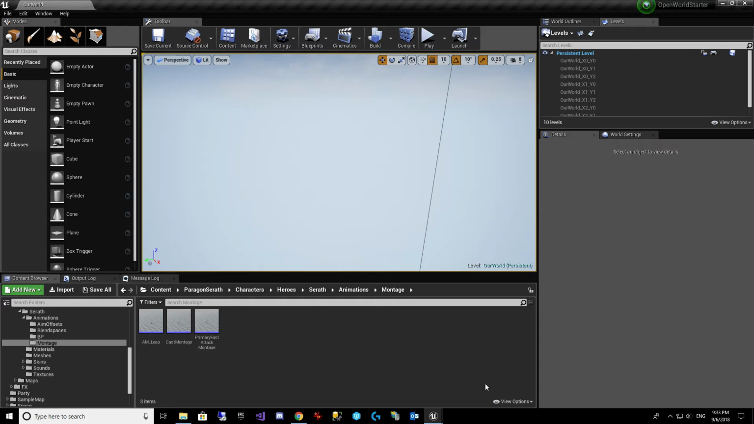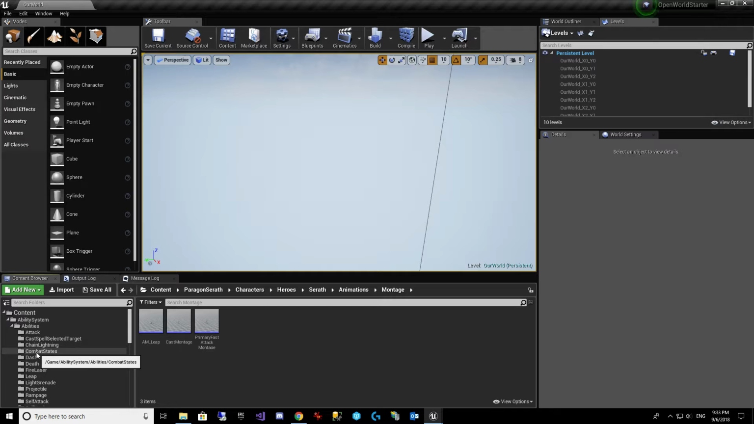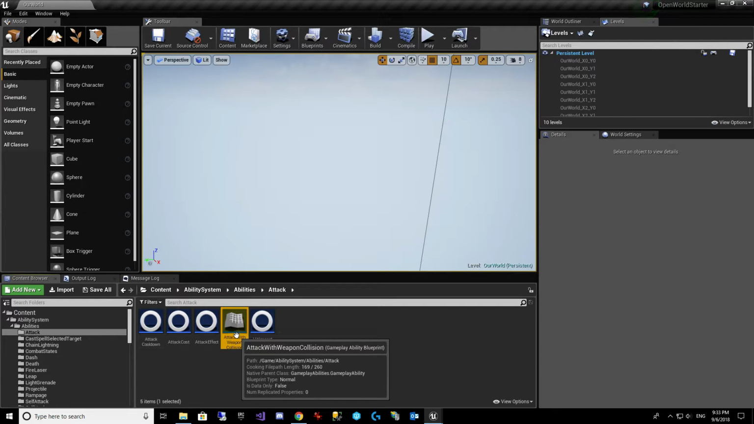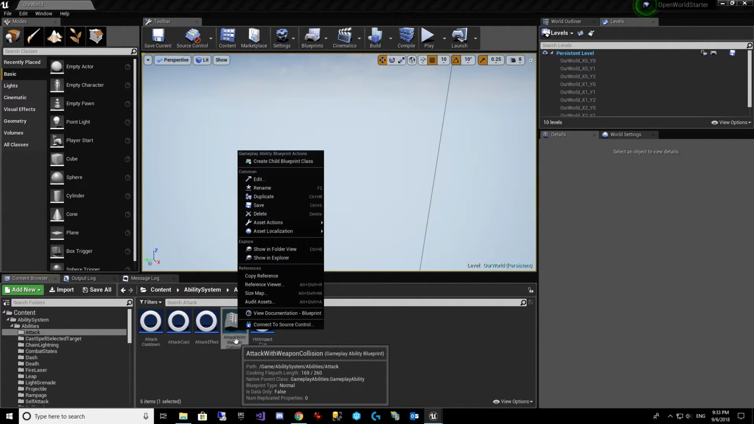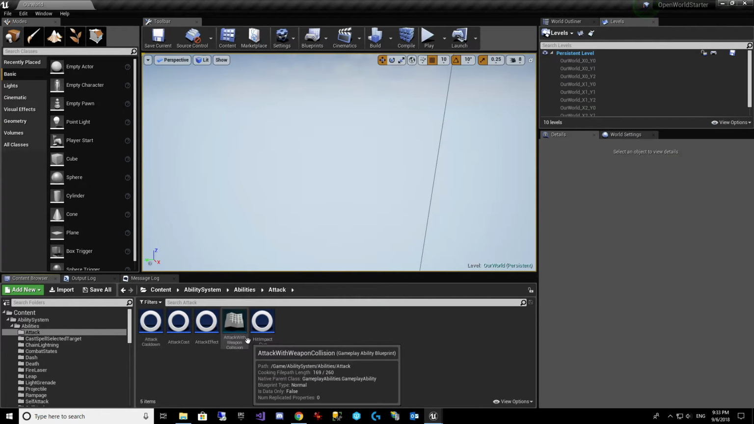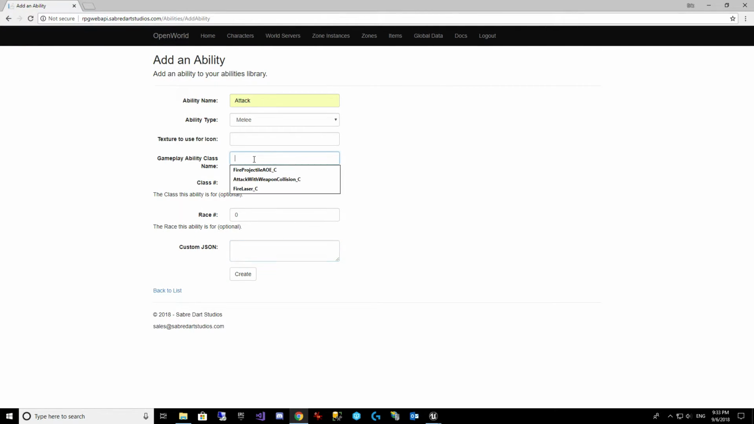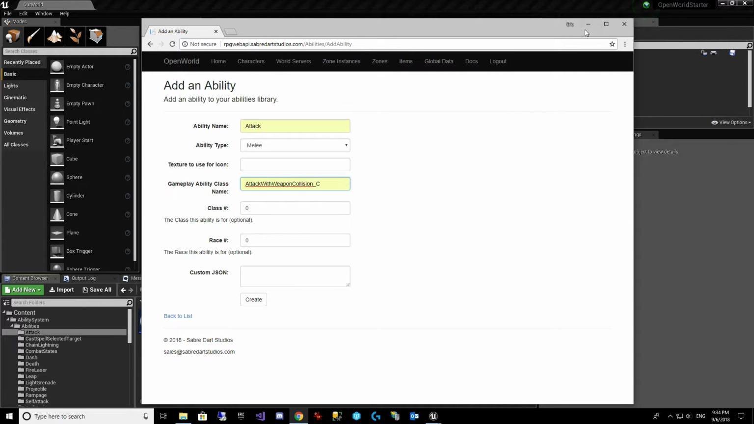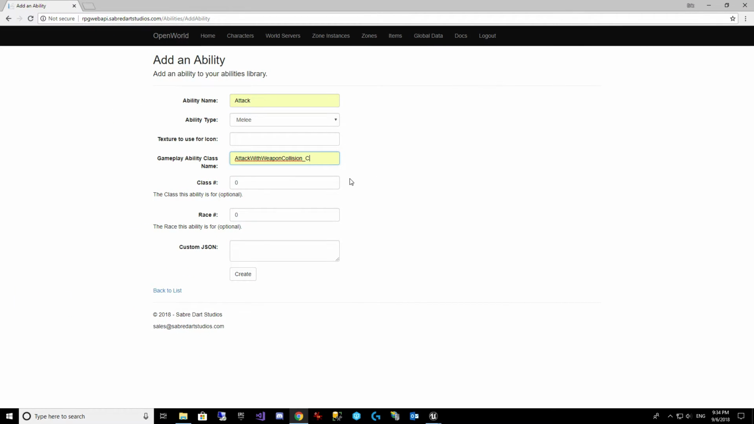So let's go here and open up our project, and let's find this ability that we want to use. It's this one right here, attack with weapon collision, which it actually doesn't do anymore because it's hitbox. We should change that at some point. So for this one, it's the name here and _C. So attack with weapon collision, right? We match the name of this class, and because it's a class, it has to have _C on the end. It's just a convention that UE4 uses.